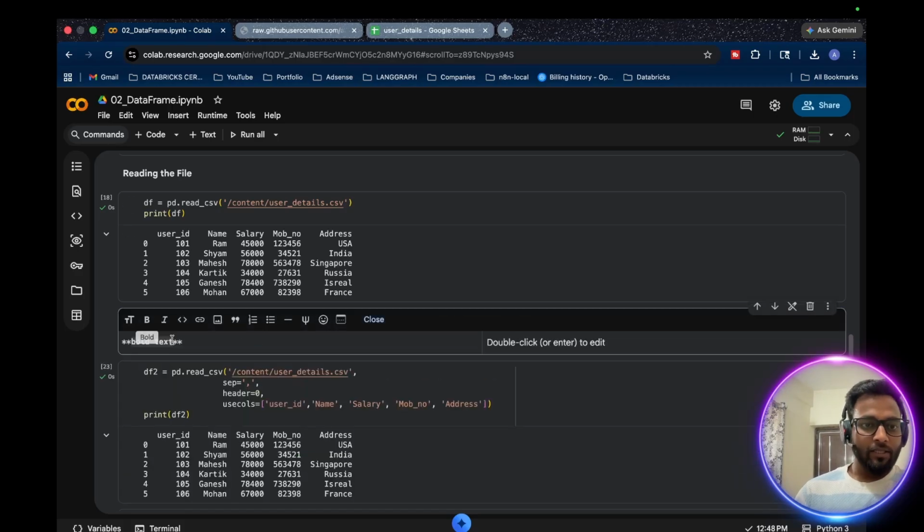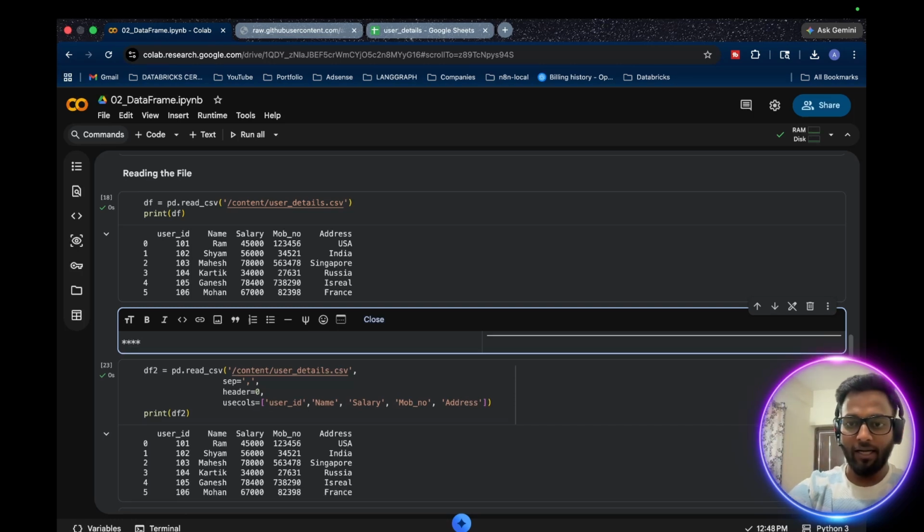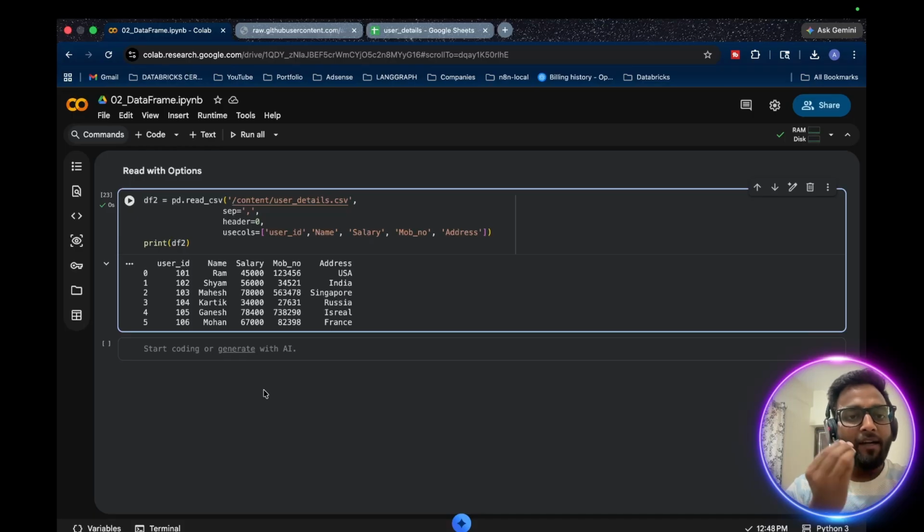So let me give a markdown heading here so you can refer to it later. I will say here, read with options. In the same way you can read the excel file, xlsx format. In the same way you can read the json format as well. In the same way you can read the sql table as well, but you have to make the connection from there. If you have the connection, you can read the table.